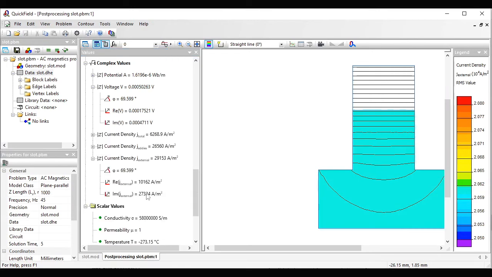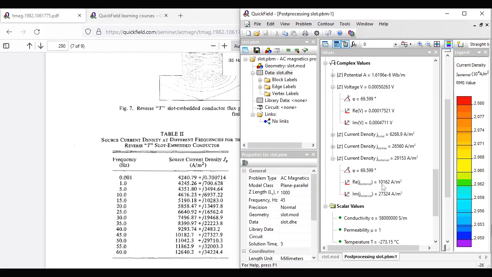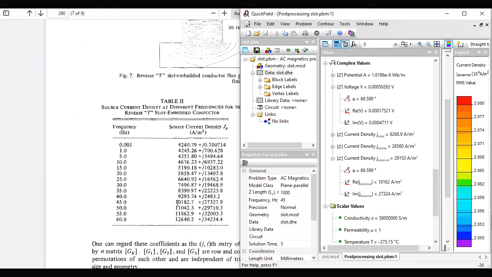Now let's compare these values with the reference. 10,162 and 10,182. The difference is less than 1%, and this is a real component. And what about the imaginary part? 27,327, 27,328. Almost perfect match.